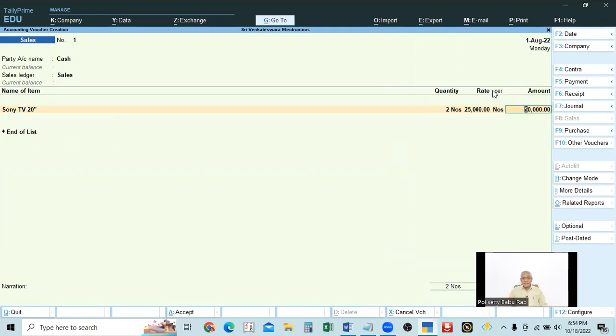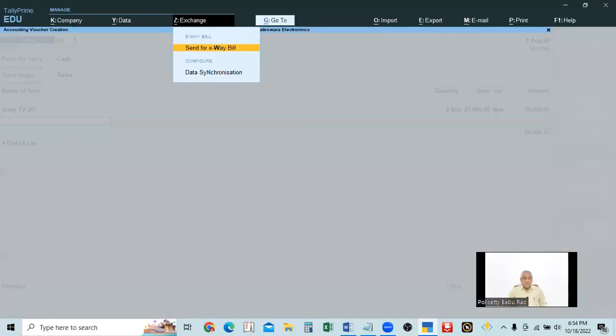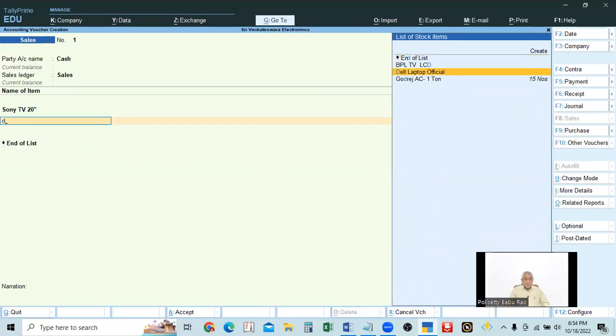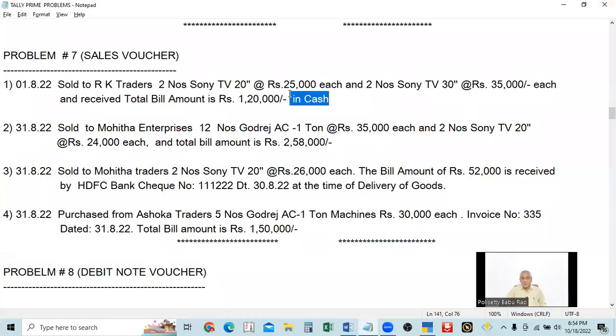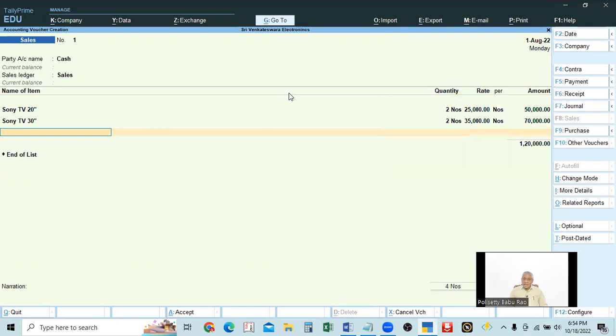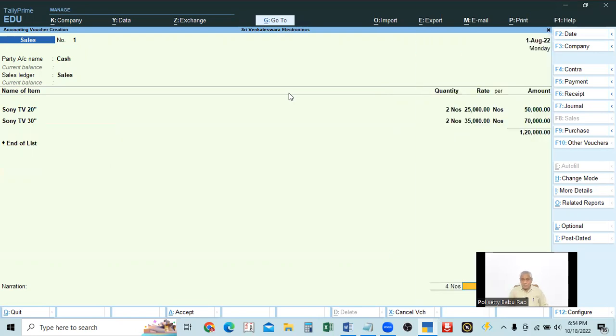Here there is one more item: 30 inches for 30,000 rupees. So if you type yes, Sony 30 inches, this also two numbers at the rate of 30,000. It will come to the next line. There is no other item, so now we press enter again, and the total will come below.